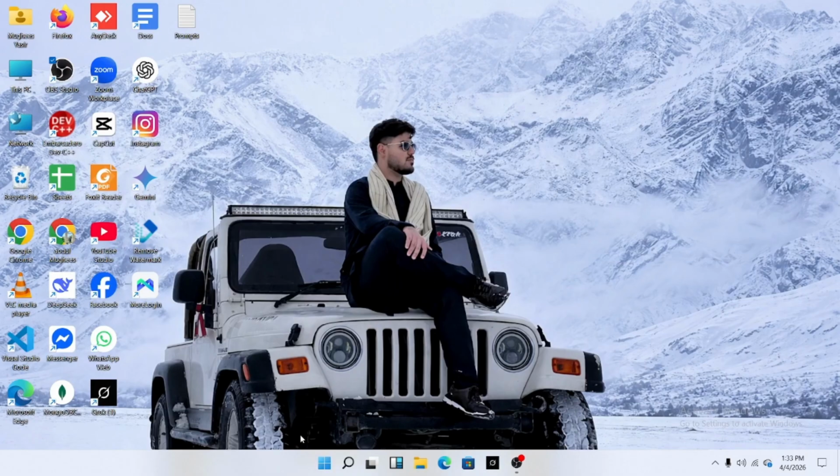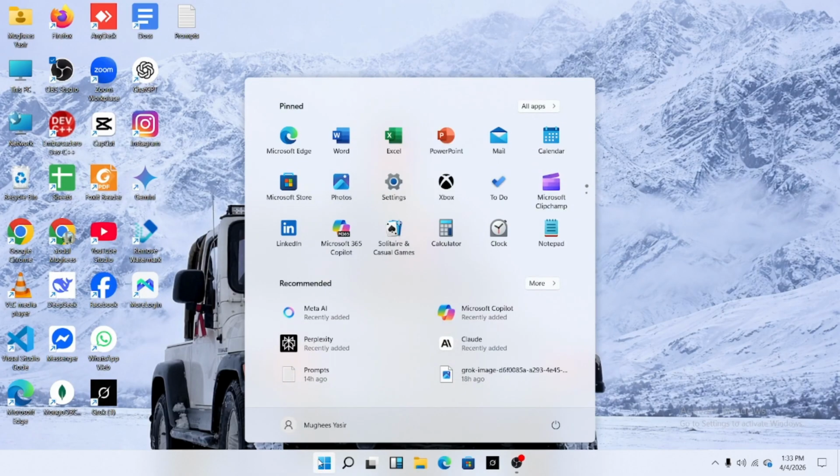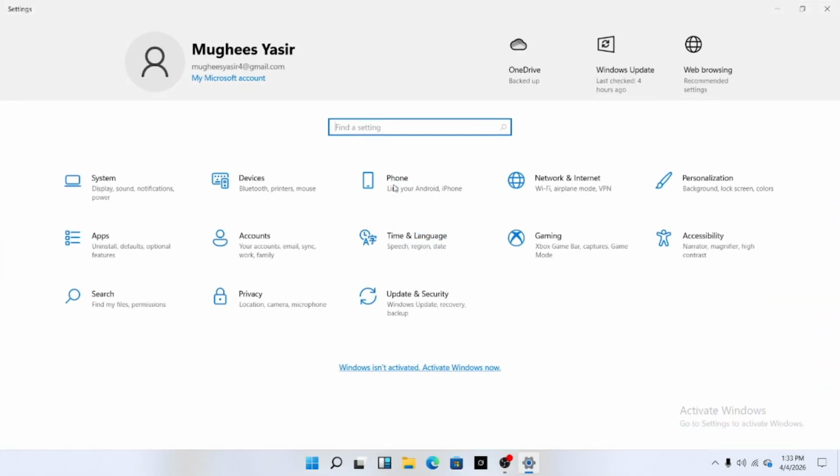First of all, go to your screen and click on the Windows button. As soon as you click on it, you will see many options appear on your screen. From these options, find and click on Settings. This will open a new window where you will again see different system options.